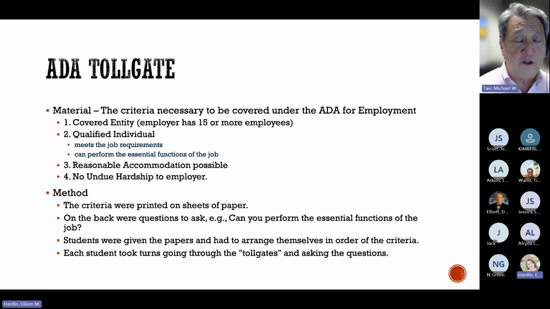The qualified individual, that means that you still have to meet the job requirements and be able to perform the essential job functions of the job. And I wish I had done some video footage of this or taken pictures of the process while they were doing it. And then you need to know, is there reasonable accommodation possible?